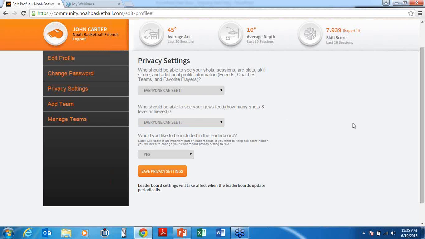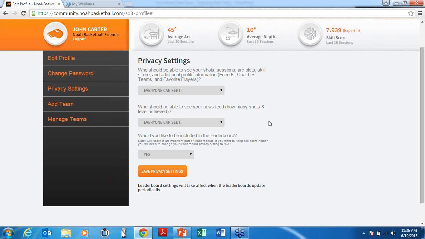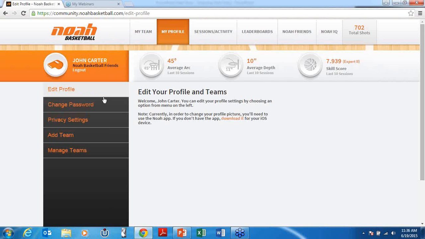The email address isn't exposed. We don't even collect any important numbers, social security numbers, all those type things. So the settings are who should be able to see your shot sessions, arc plots. I've basically got mine so everybody can see it. The options are only my friends can see it, only my coaches can see it, only friends and coaches, or I can just operate in stealth mode where nobody can see it. Then you've got another option: who should be able to see your news feed? Again, same options. And some people say, well, I don't really want everybody to be able to see all of my sessions, but I would still like to be included in the leaderboard. So that's just a yes or no there. So you can just save the privacy settings there.